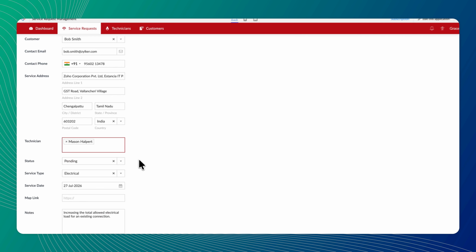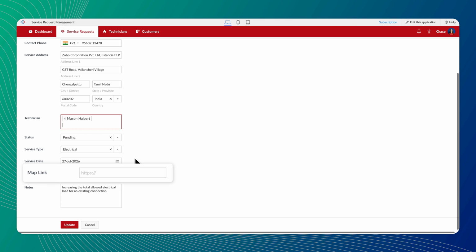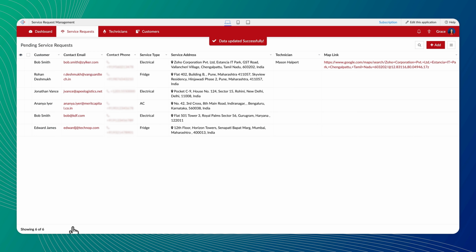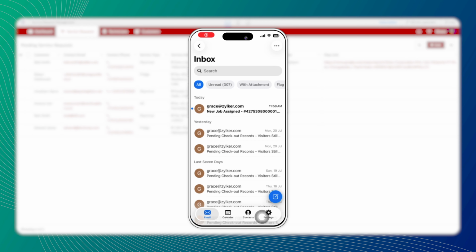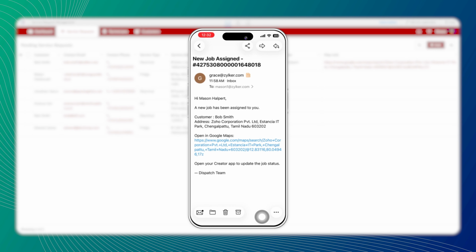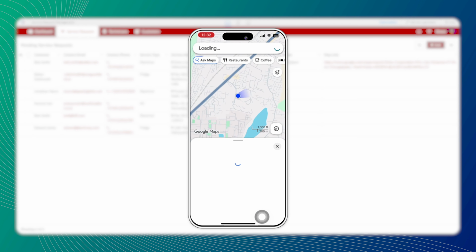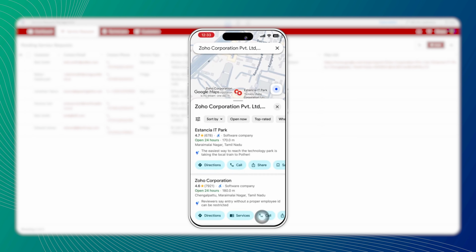Let's assign a technician for a pending request. You can see the map link is now empty. Once the technician name is updated, the map link is updated on the report, and the technician receives an email with the Google Map link attached. Click on it, and it takes you to the exact location on the map.